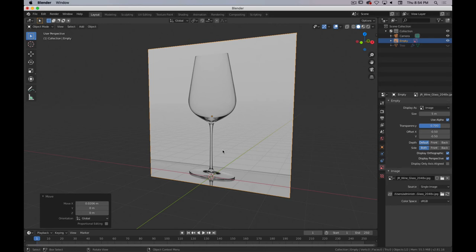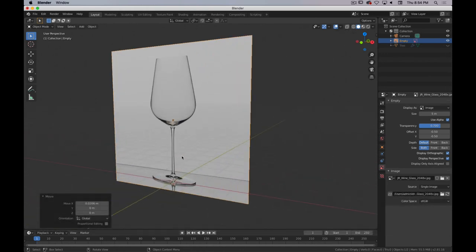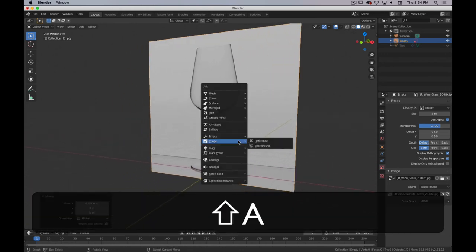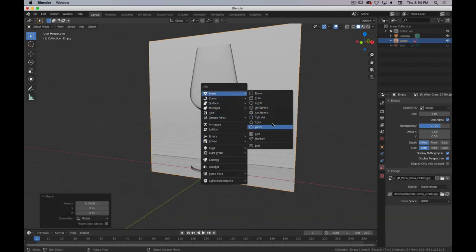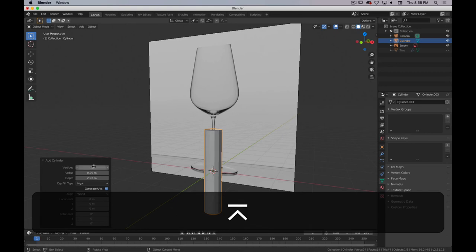My 3D cursor is centered. If yours isn't, Shift C will center to the 3D cursor. And then I'm going to hit Shift A, and we're going to start with a cylinder. Okay. I'm going to right click. I don't need 32 vertices, and I don't need 5. I'm going to go somewhere in between. We'll go with 12. We'll be fine.